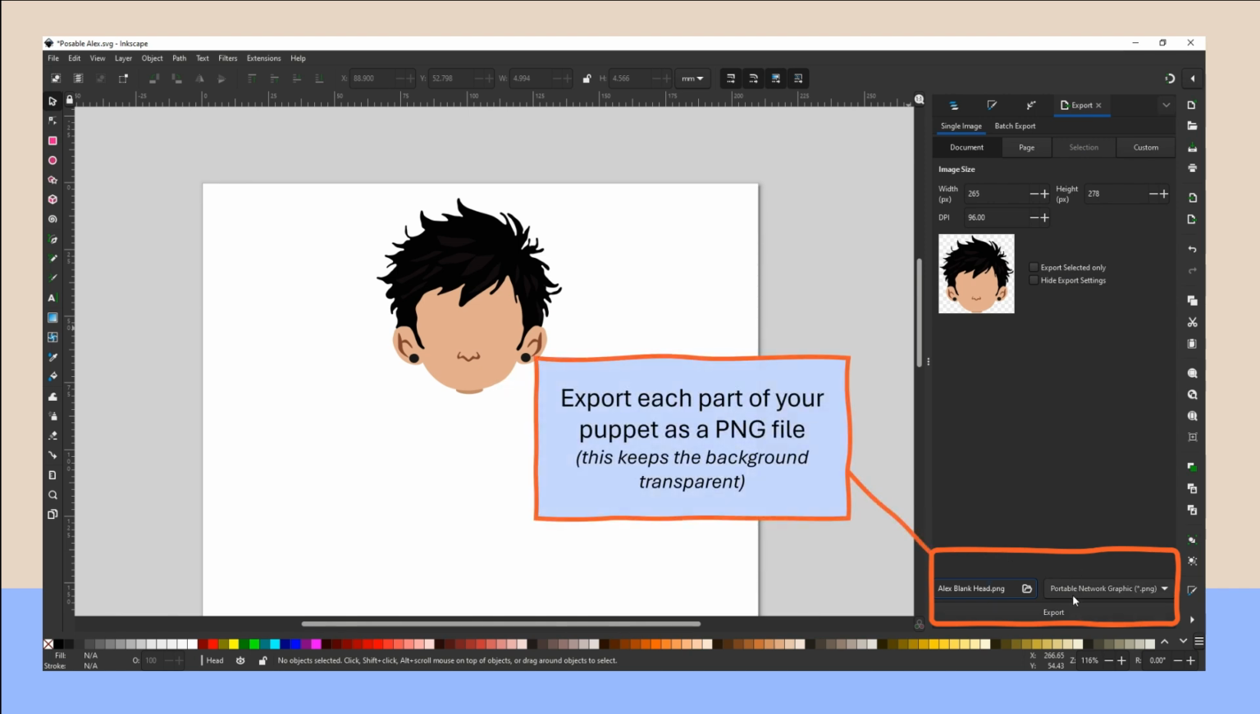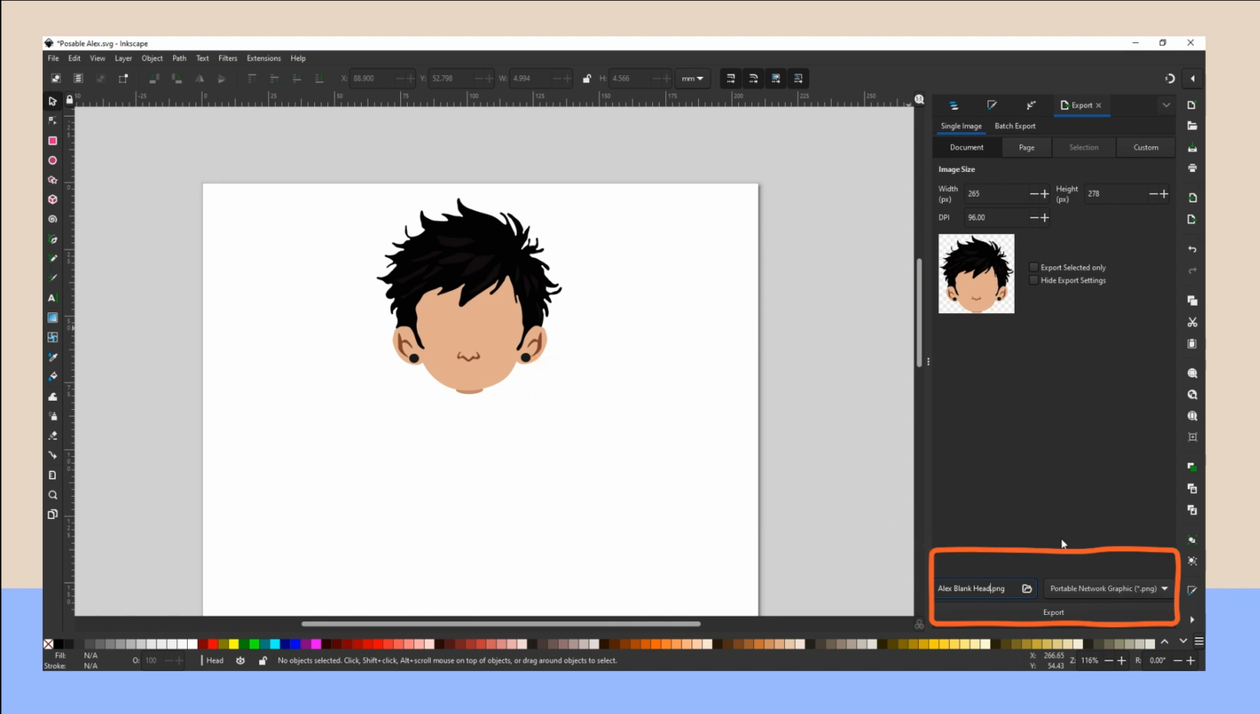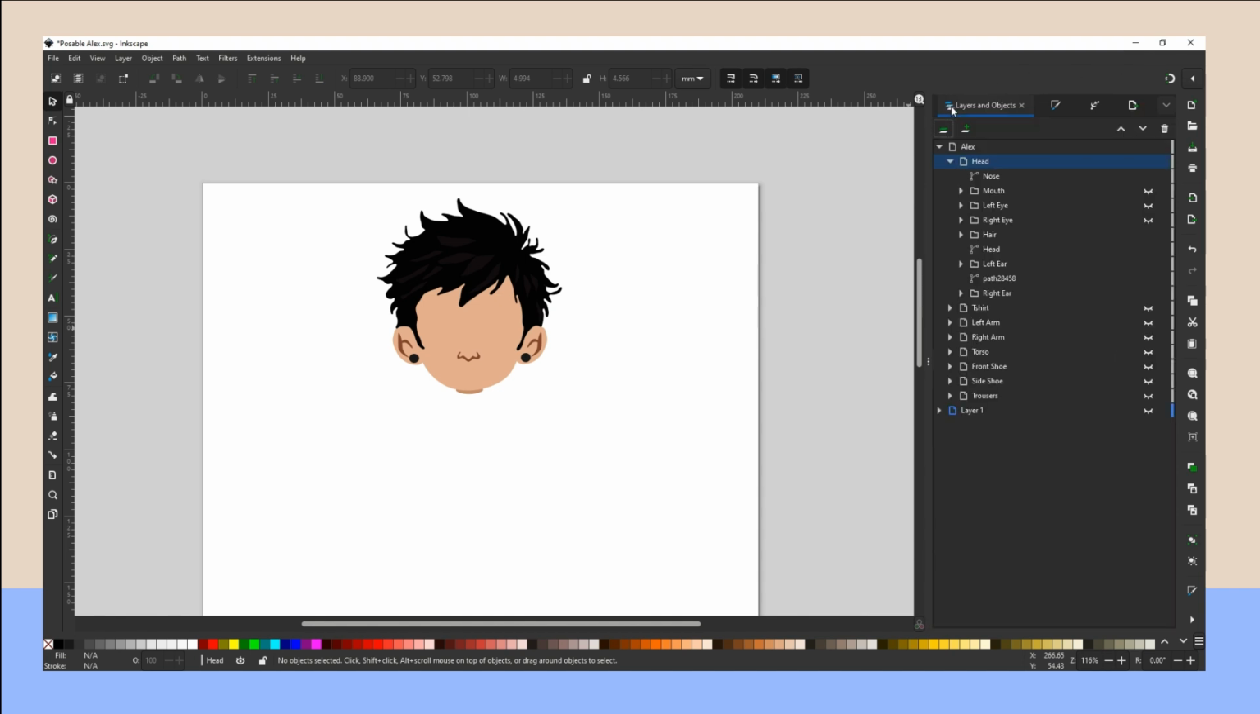Now, make sure that you are exporting as a PNG. So a PNG file will also allow you to have all that transparency behind you, so you don't have like a big white block around you. At that point, you're ready to click export and then go back into your layers and then start hiding this part and unhiding others.